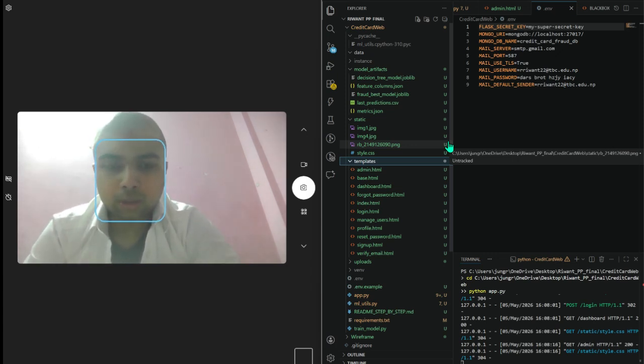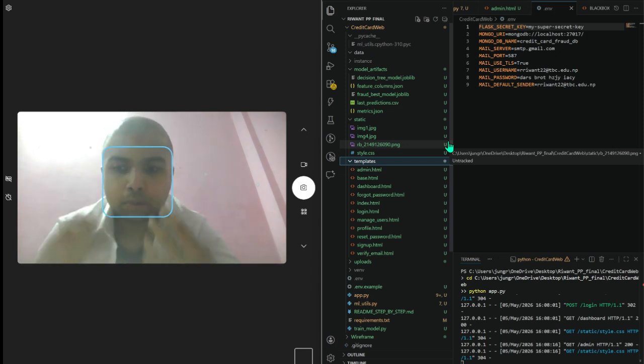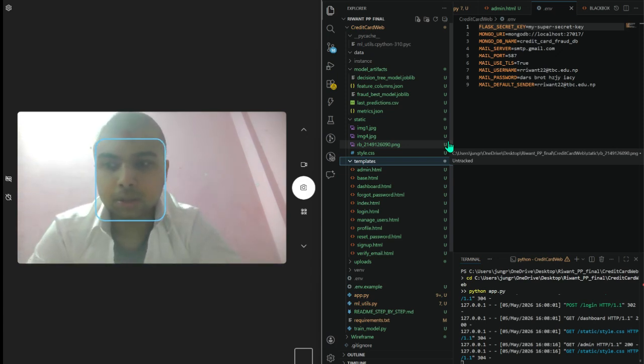Now talking about the data preprocessing and feature preparation. After loading the dataset, the next stage is feature preparation, which means preparing the input columns so that the machine learning model can understand them properly. It is also important because the model should receive the same input structure during the training and prediction.